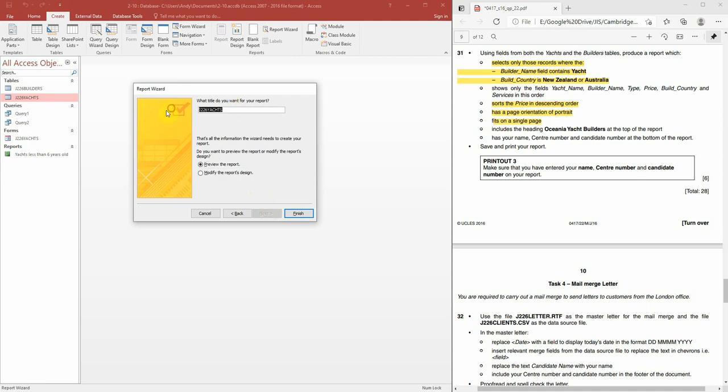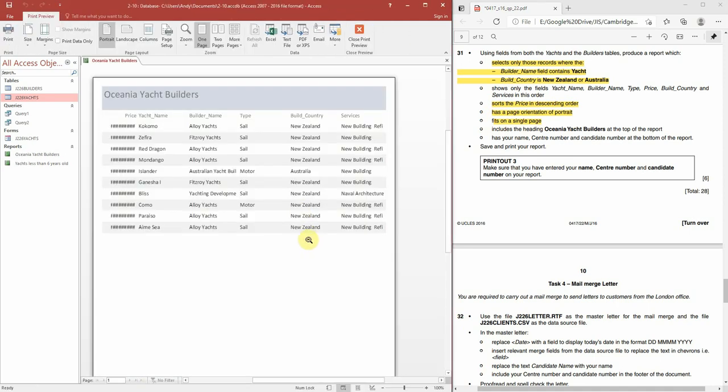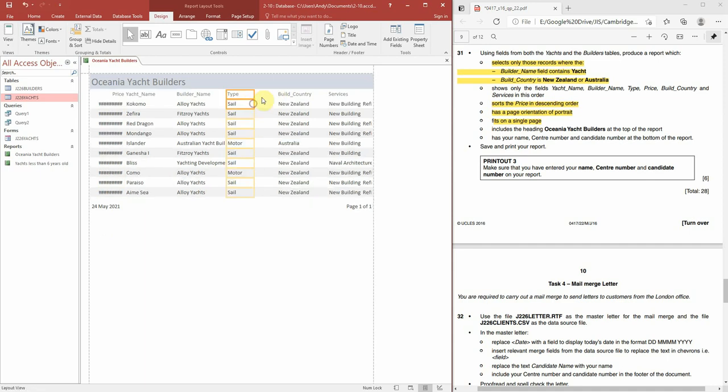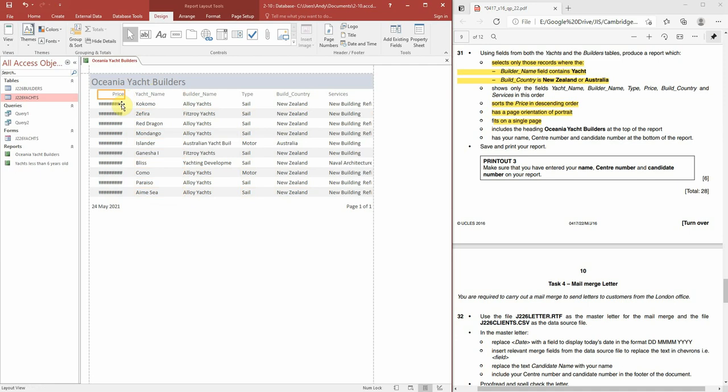And the heading is going to be Oceania Yacht Builders. Click on finish to preview the report. Okay, so you can see it still needs a bit of work done to this. So first let's go to the layout view and let's try and change the fields slightly to make them all fit, because this is a bit extra here. Okay, the price needs to expand a bit.